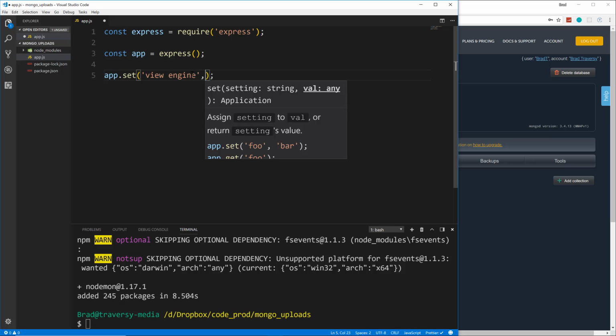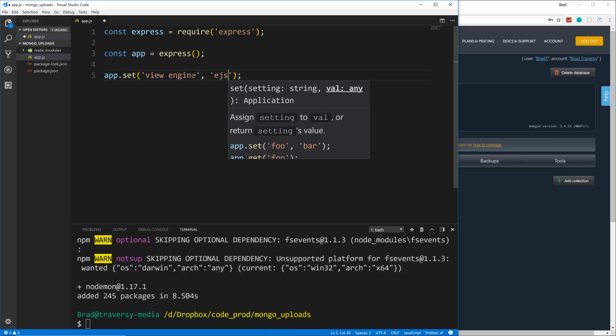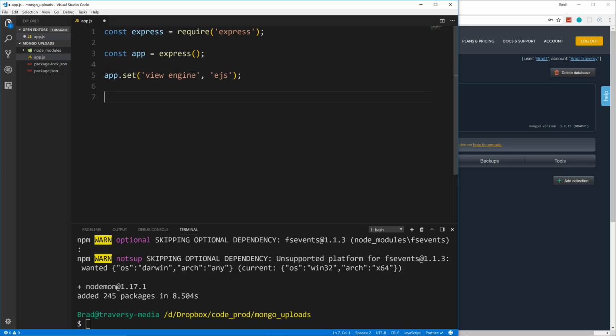EJS is one of the easiest, or the easiest view engine to set up. And by the way, if you wanted to use React or something on the front end and use this as a back end with Multer and all this stuff, you can still do that. I'm just using EJS because it's quick. And this isn't a front end video. This isn't a React video.